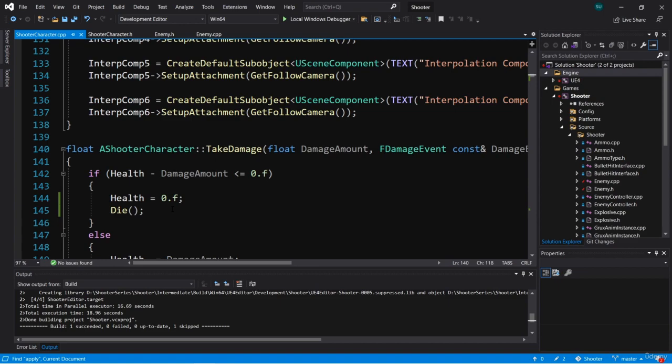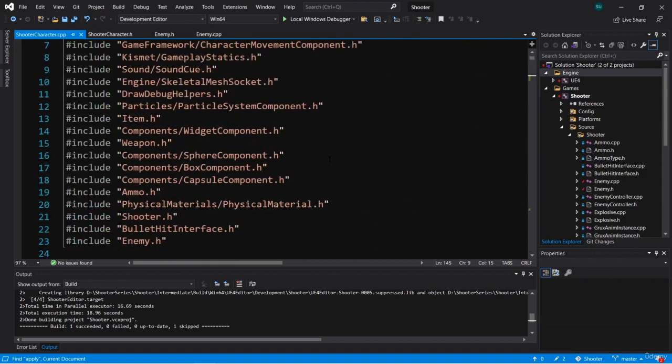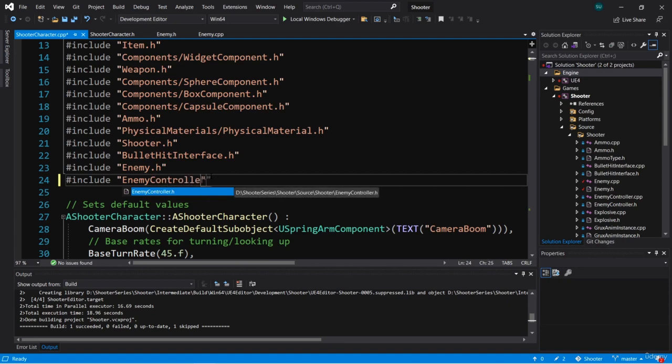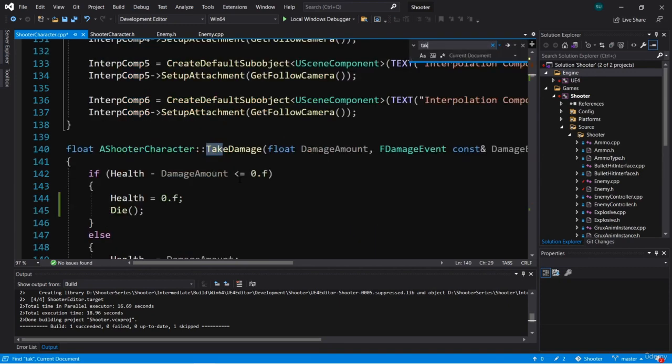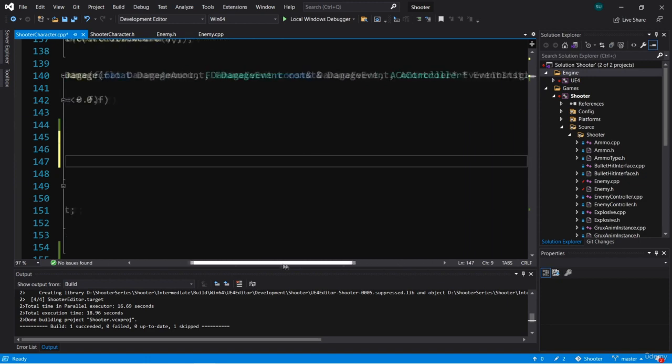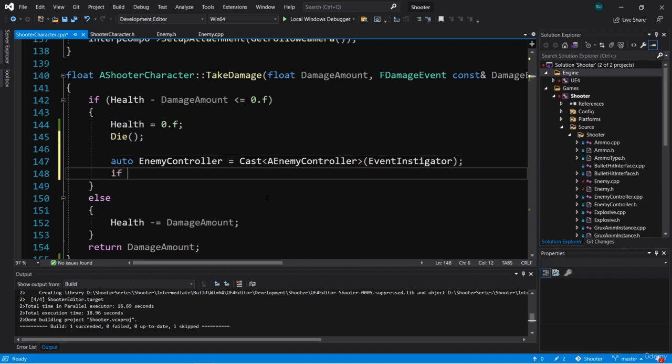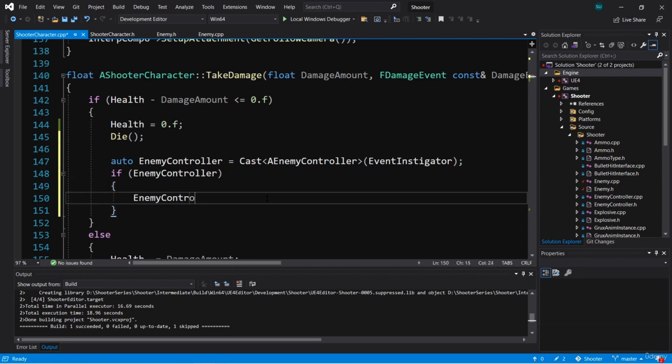So here in shooter-character.cpp and take damage, we can use this event instigator, and we need to cast this to an enemy controller. So before we do that, let's go ahead and include our enemy controller up at the top. So we're going to say include enemy controller.h. So now when we go back to take damage, now we can take our event instigator here and cast to an A enemy controller. So we're going to say auto enemy controller equals cast to A enemy controller, and we'll pass in event instigator.